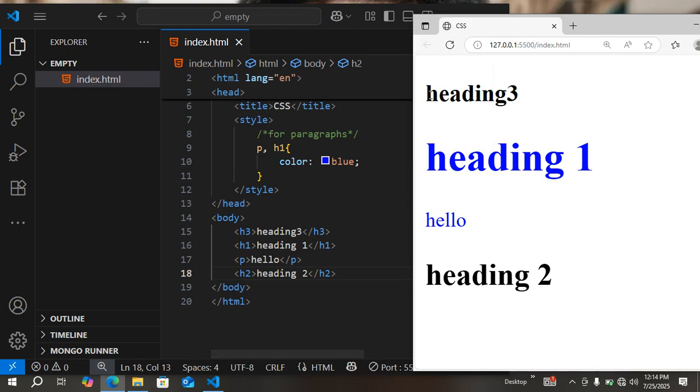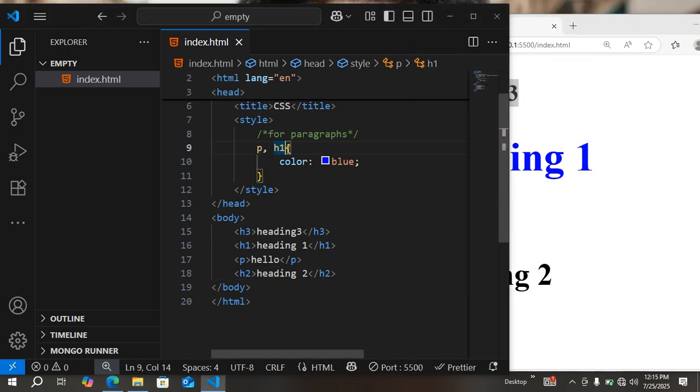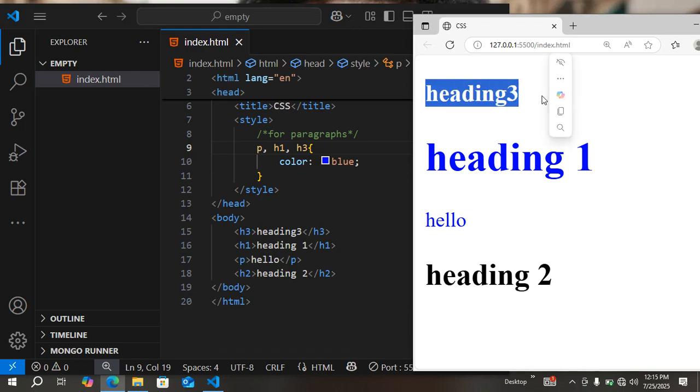So we can even include this one. We can say even heading 3 should also have a blue color. Let us specify it here, h3, and if we save, as you can see, it has now turned blue. So that's how we can use it.